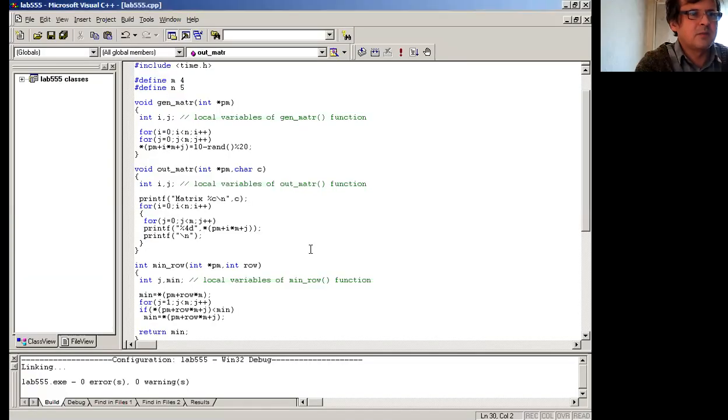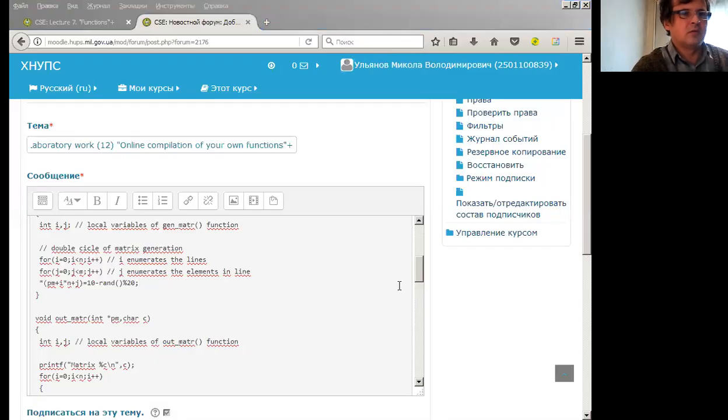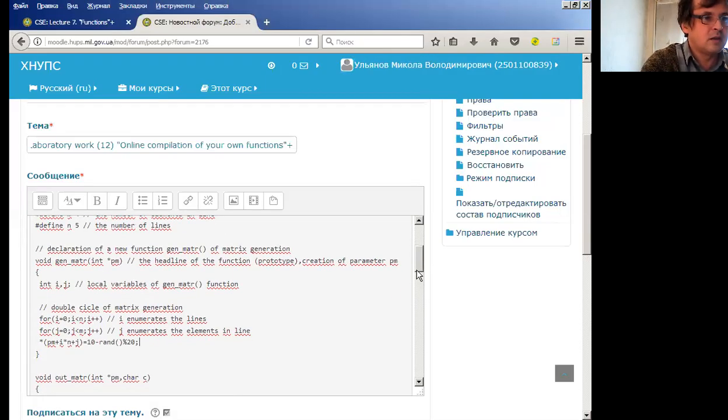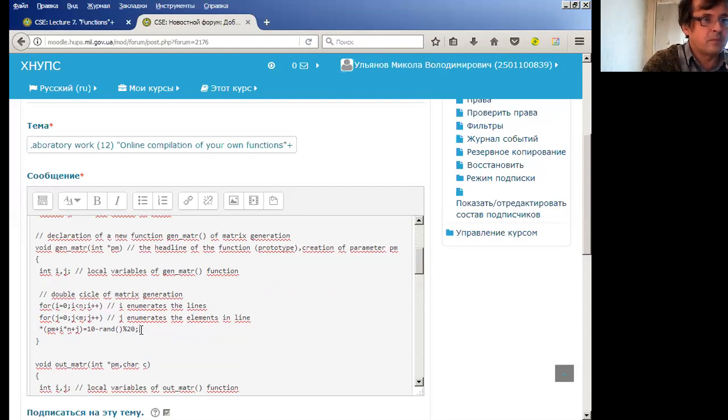Okay, so let us continue. Let us continue to the compilation, or even to our Moodle. So we go to the Moodle. What we must do, how to get the element of a matrix.